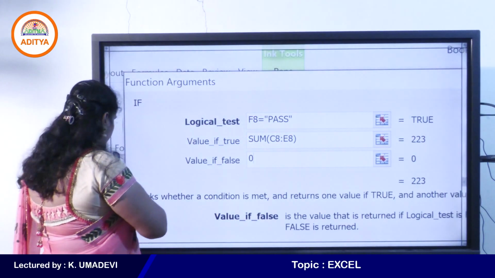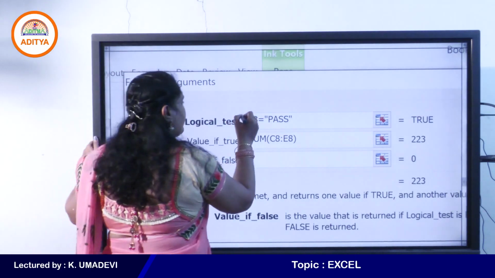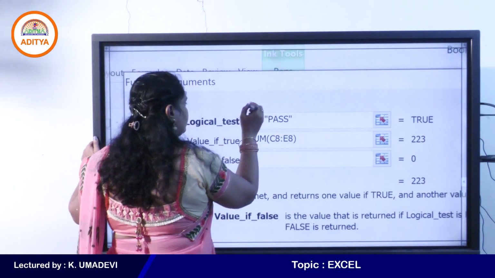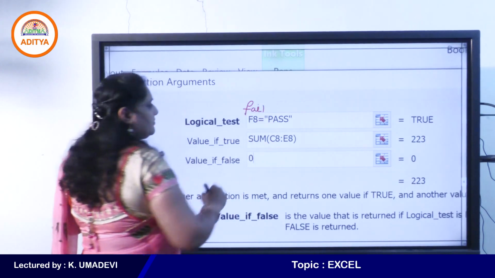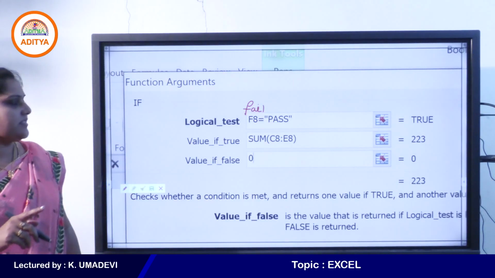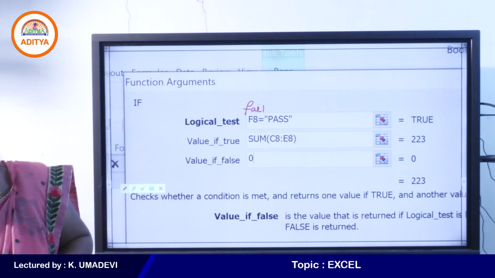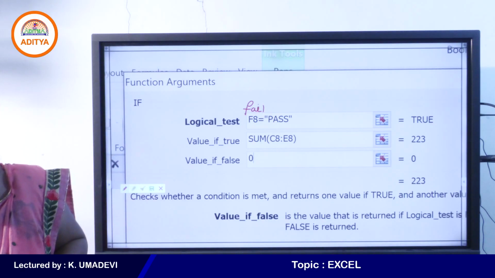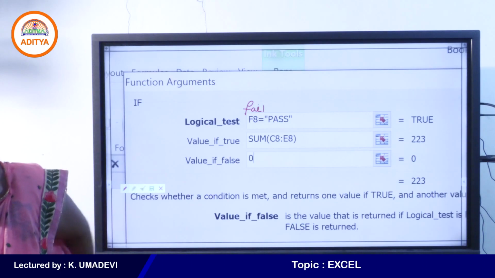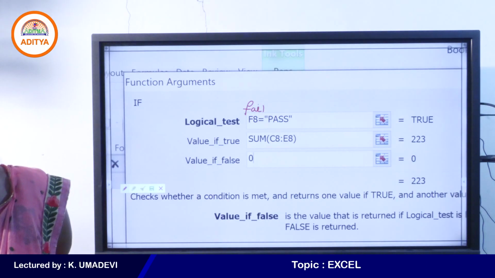For example, if F8 contains fail, is it true, students? Is the condition true or false? If F8 cell contains fail value, is the condition true or false? Okay.